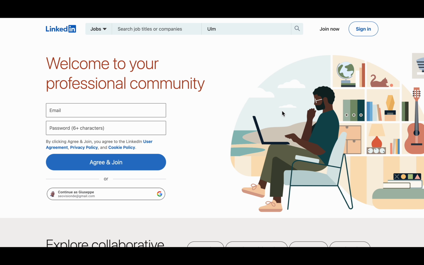Logging into LinkedIn with your email and password is quick and easy. Let's walk through the steps together. First, open your web browser and go to the LinkedIn homepage. Next, click on the Sign In button at the top right corner of the page.